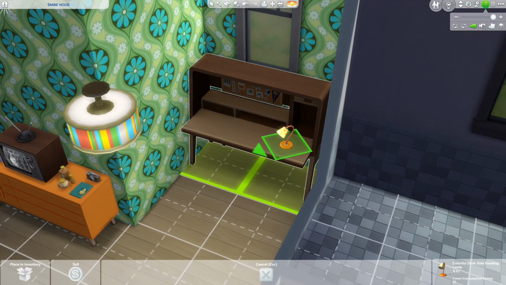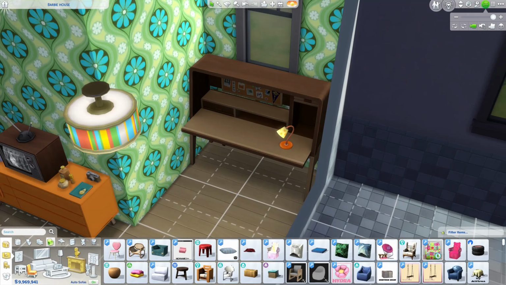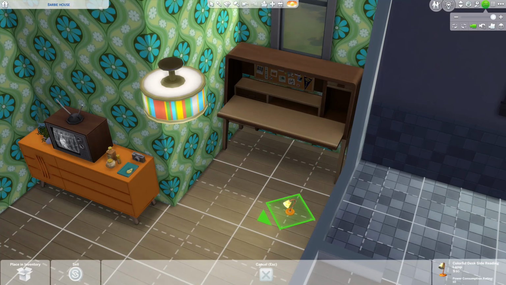You can also select, what is it, shift? I don't remember what it was for this object, but you can move it wherever on the table. It is harder to do it on a surface though. You can also resize objects by pressing the bracket key on your keyboard, making it a little bit smaller or bigger.